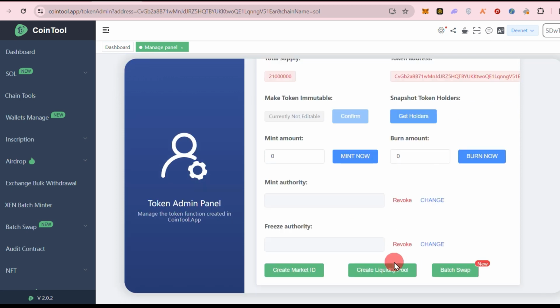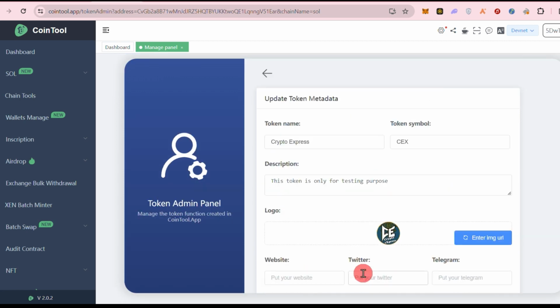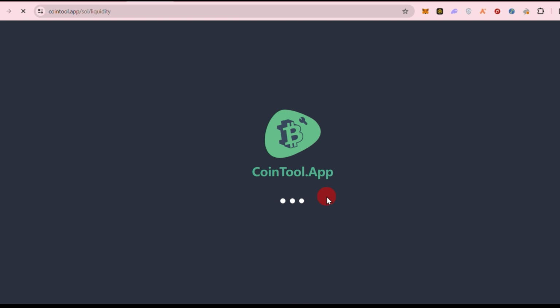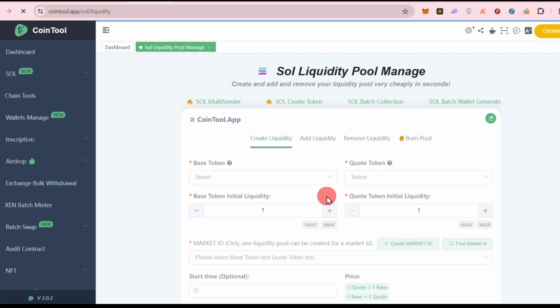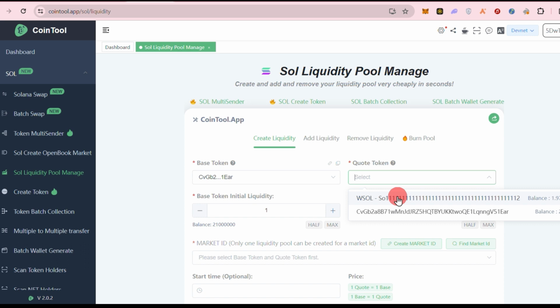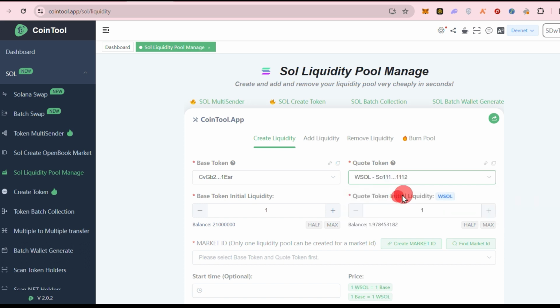You can also create a liquidity pool. For that, click on Create Liquidity Pool button. Here, select your newly created token as a base token and Solana as a quote token. Then add base token initial liquidity. Also add quote token initial liquidity.